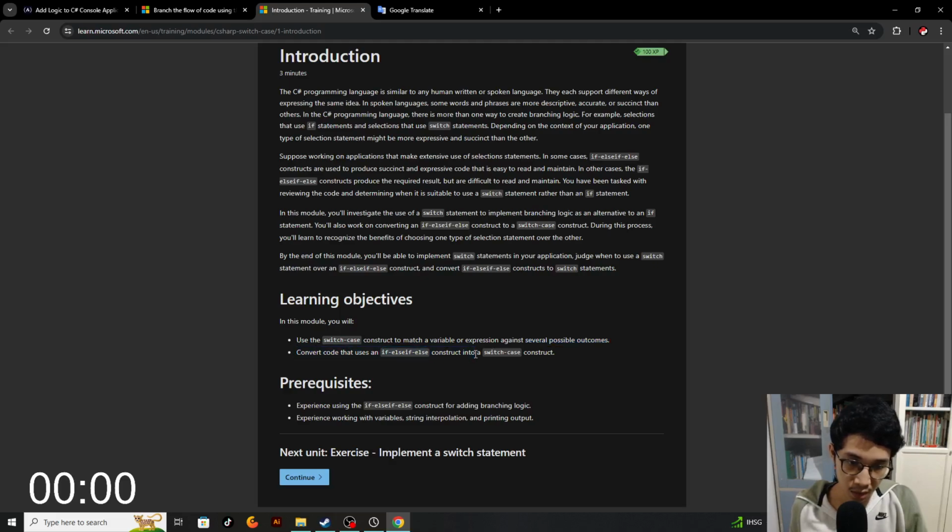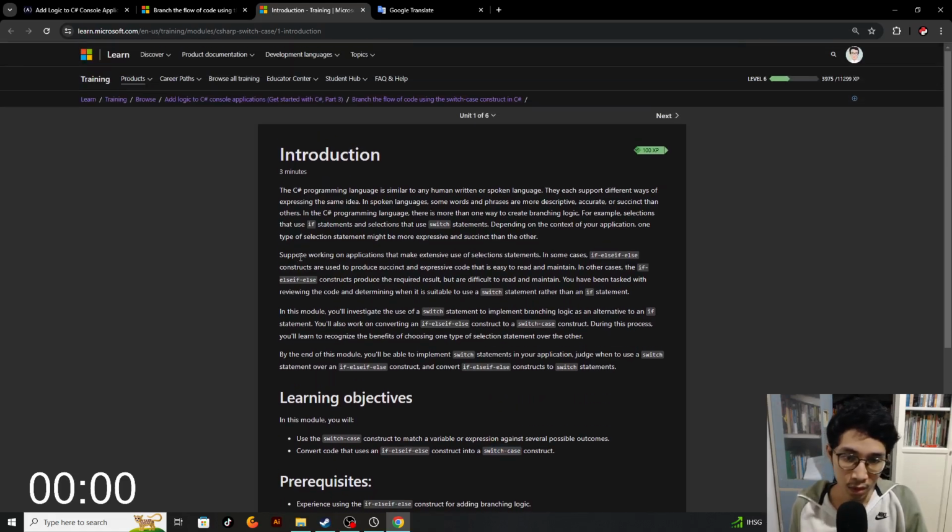Okay, the second one is to convert code that uses an if else construct into a switch case construct. Probably we want to convert the basic selection statement into the switch case that we're going to learn about right now. Okay, probably I missed something here. In other cases, the if else.